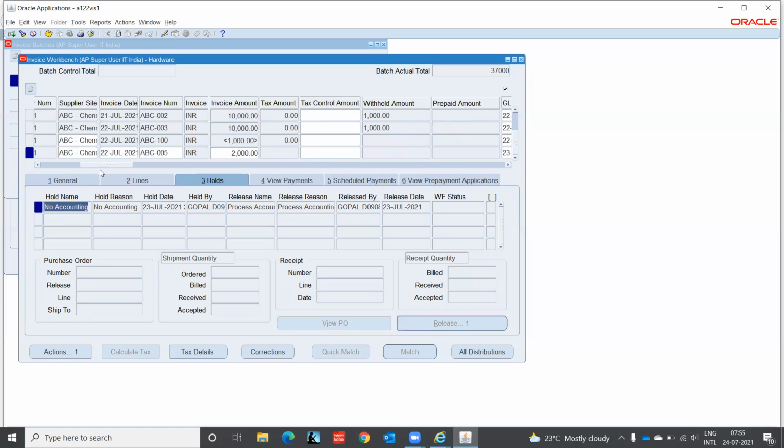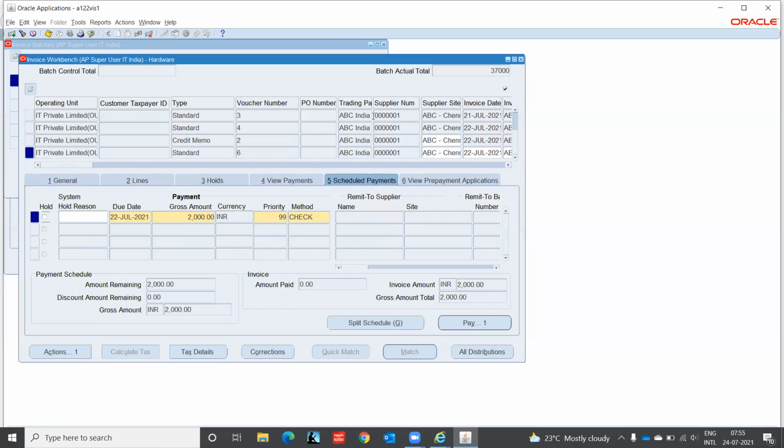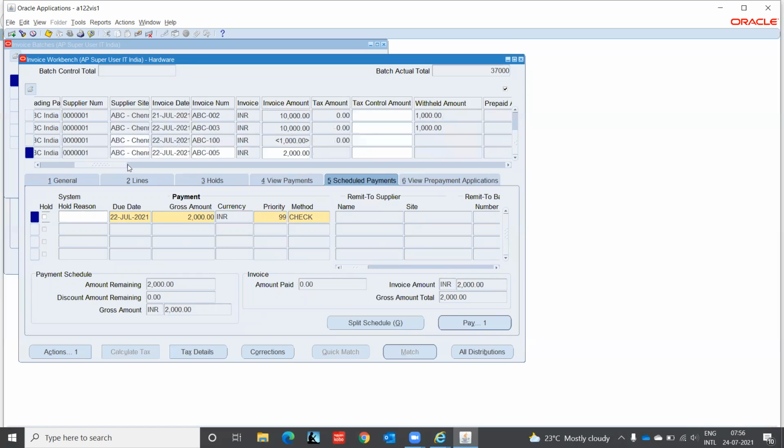So this is what we entered. Now, click on scheduled payments. The scheduled payment is telling that the due date is this one, the payment amount is this, priority 19, method is check. You can very well hold the payment by clicking on hold. If you select this one, it means that you are placing a hold on this invoice for the payment processing. So payment will not be done. It will stop there.